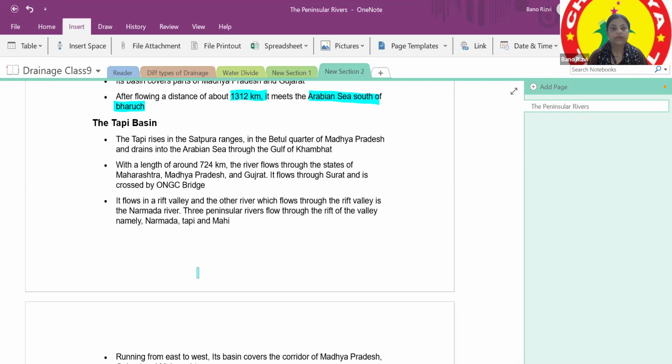The Tapi rises in the Satpura ranges and the Betul quarter of Madhya Pradesh and drains into the Arabian Sea through the Gulf of Khambat. In a length of around 724 kilometers, the river flows through the states of Maharashtra, Madhya Pradesh, and Gujarat. It flows through Surat and is crossed by the ONGC bridge.